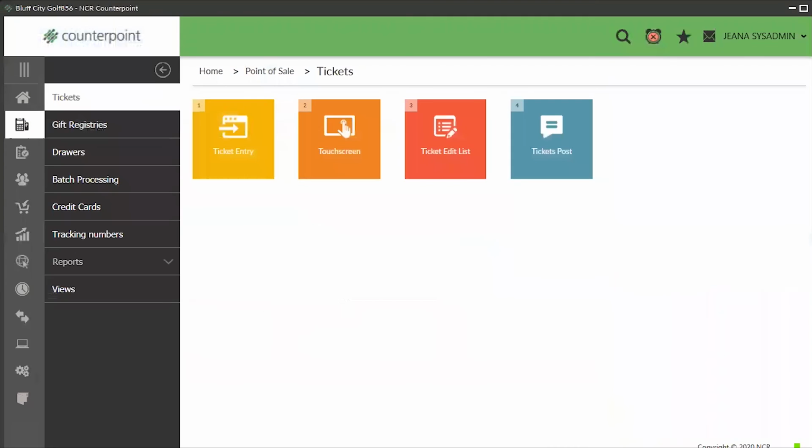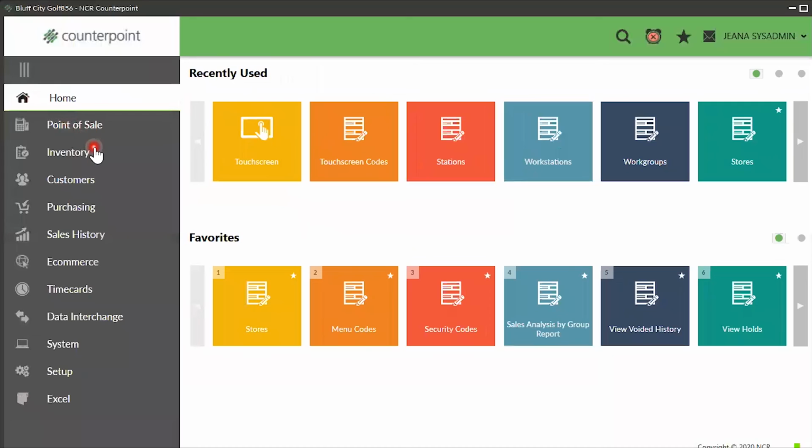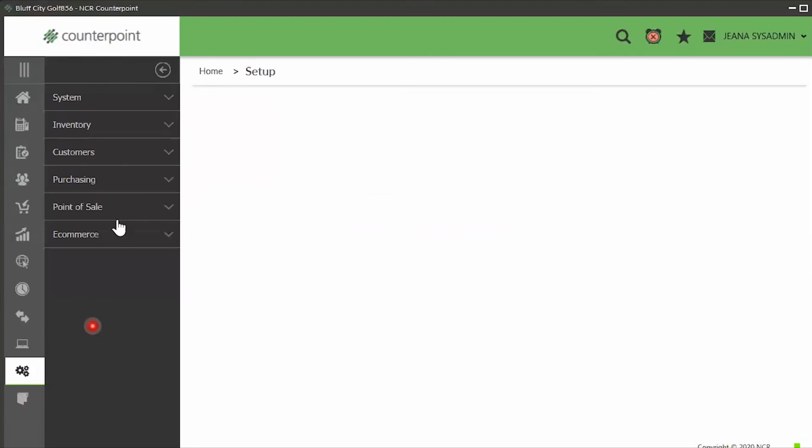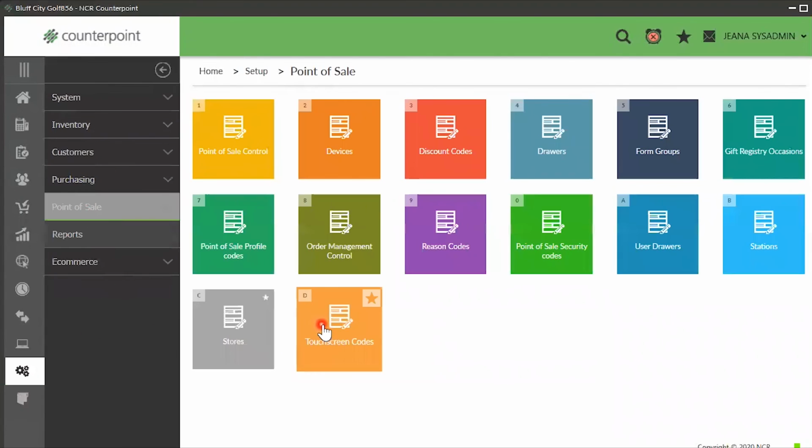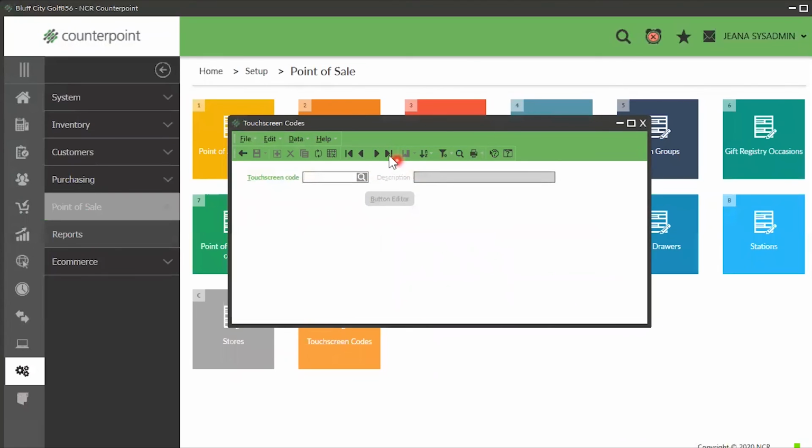So that's touchscreen designing. It's not hard. It can be a little labor intensive, and I've seen some people do some really fancy things with their touchscreen. I do want to mention something about images because images can be a little tricky. So I'm going to go back to set up point of sale touchscreen codes, and I'll call it my combo.